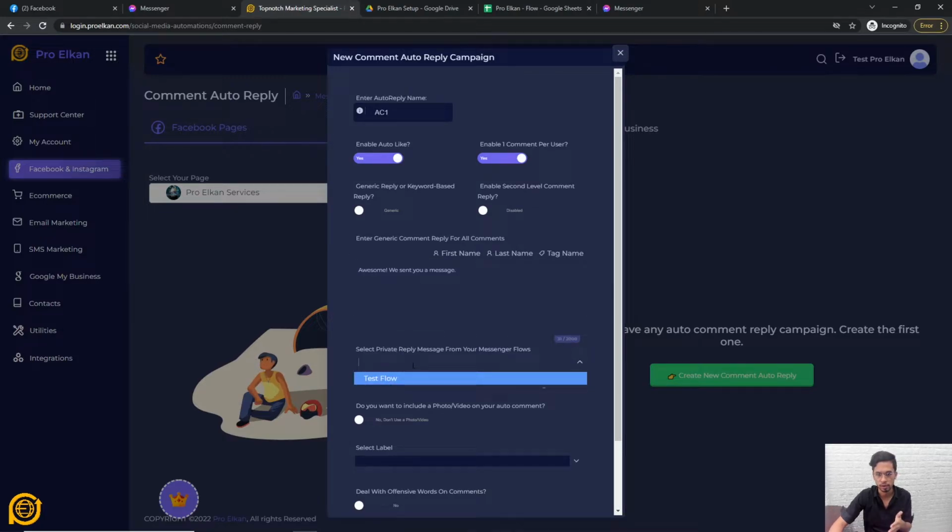So we just go here and then click the test flow, which is the previous flow that we've created moments ago. So now we also have here another setup, which is enable second level comment reply. So basically, if you enable this, then we are also going to reply on the second comment of the certain person, but we would rather keep this as disabled. So, okay. So we have now here a generic reply.